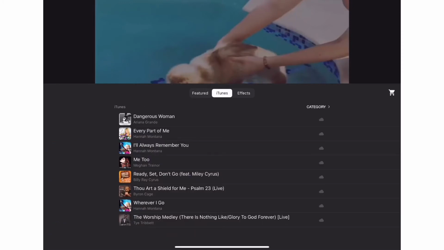I personally don't listen to music on my phone. I use YouTube, so please ignore all of these tracks. They're not even downloaded to my phone.